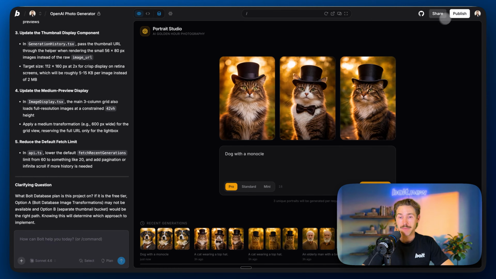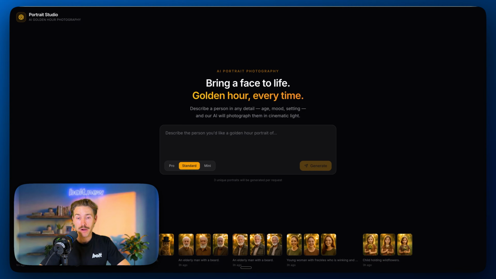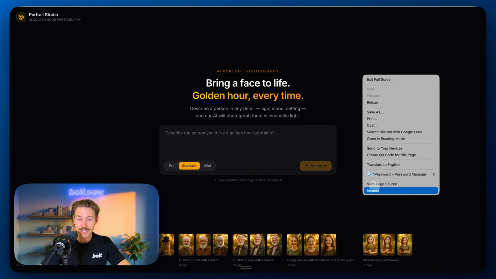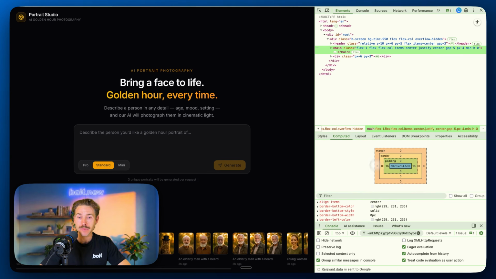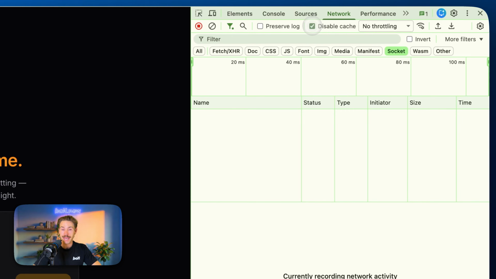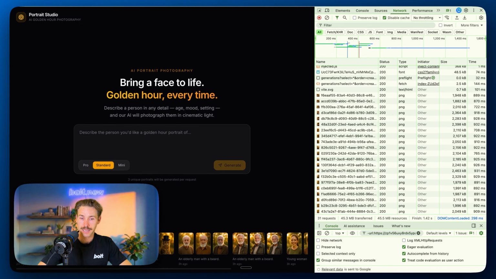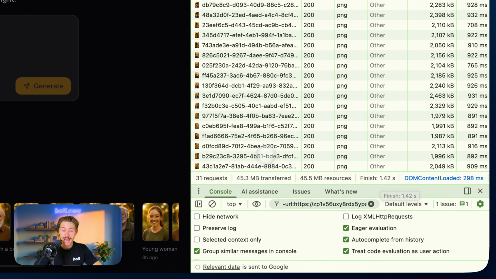Now let's publish our app. So here's our project on a live URL. We right-click, go down to Inspect, and this is where we can see Elements, Console, Sources, and we're going to choose Network. Let's disable the cache and refresh the page. Now we can see all of the assets that have been loaded with this page. It took 4.2 seconds to load, and it's used 45.3 megabytes of bandwidth to load this page.